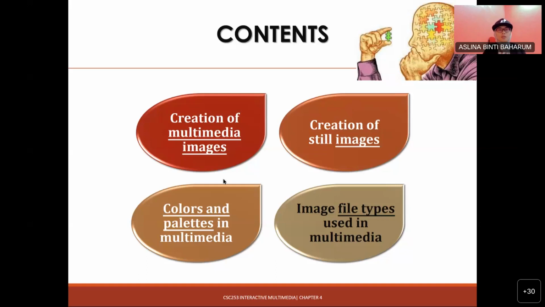And then you've been introduced to color and palette in multimedia, how we use color as a part of the graphic in the multimedia. And also you should already have identified the file types of images used in multimedia, what kind of suitable file type that you may save your images.